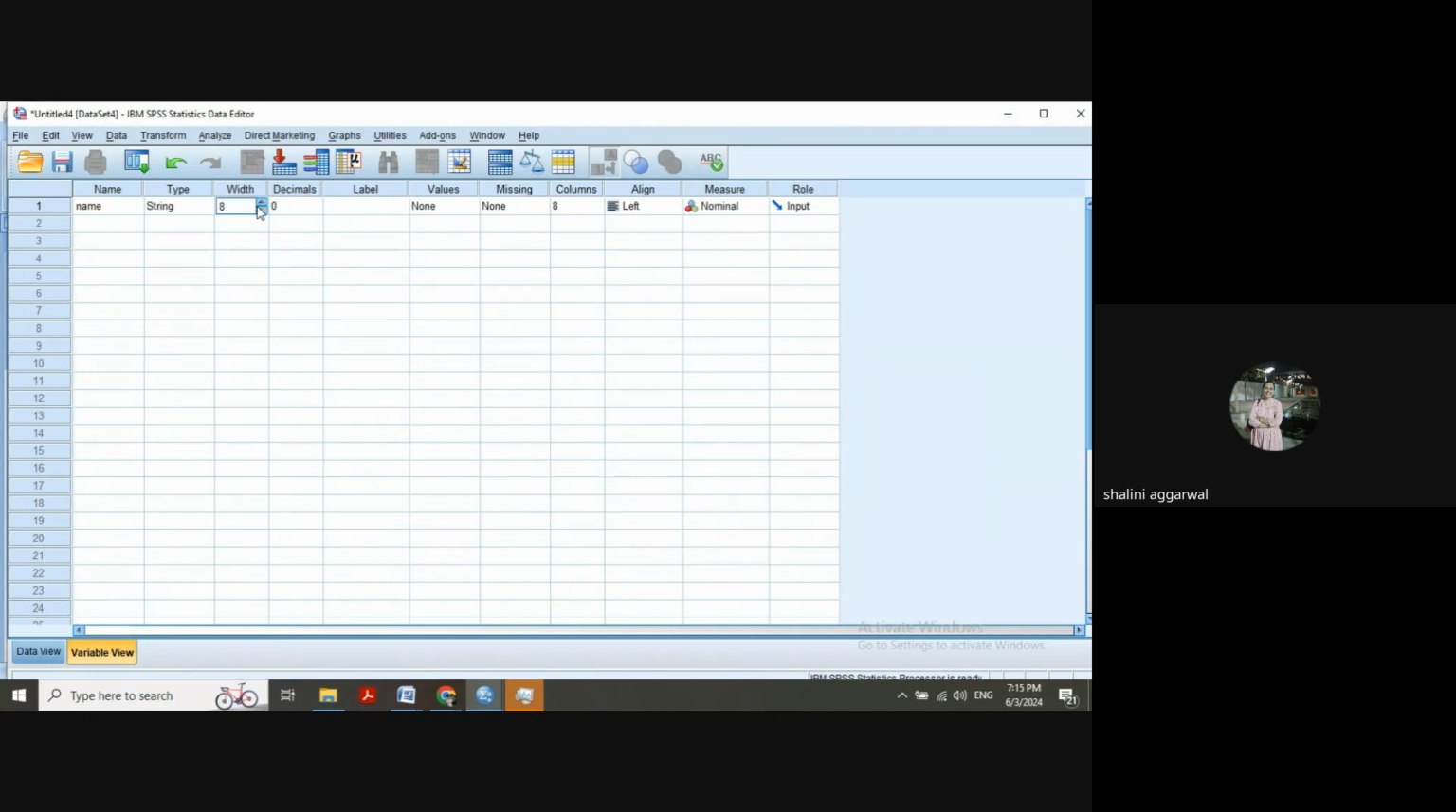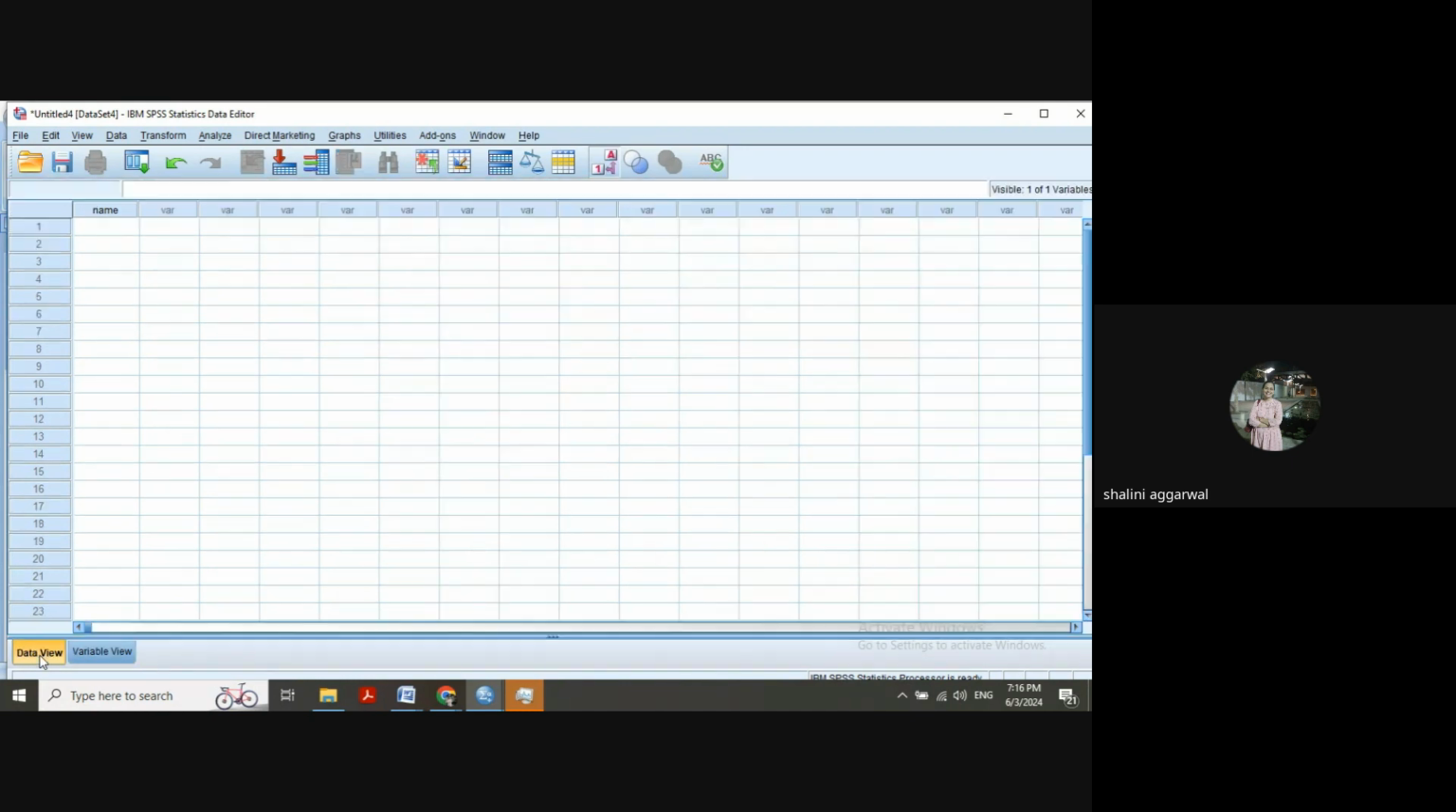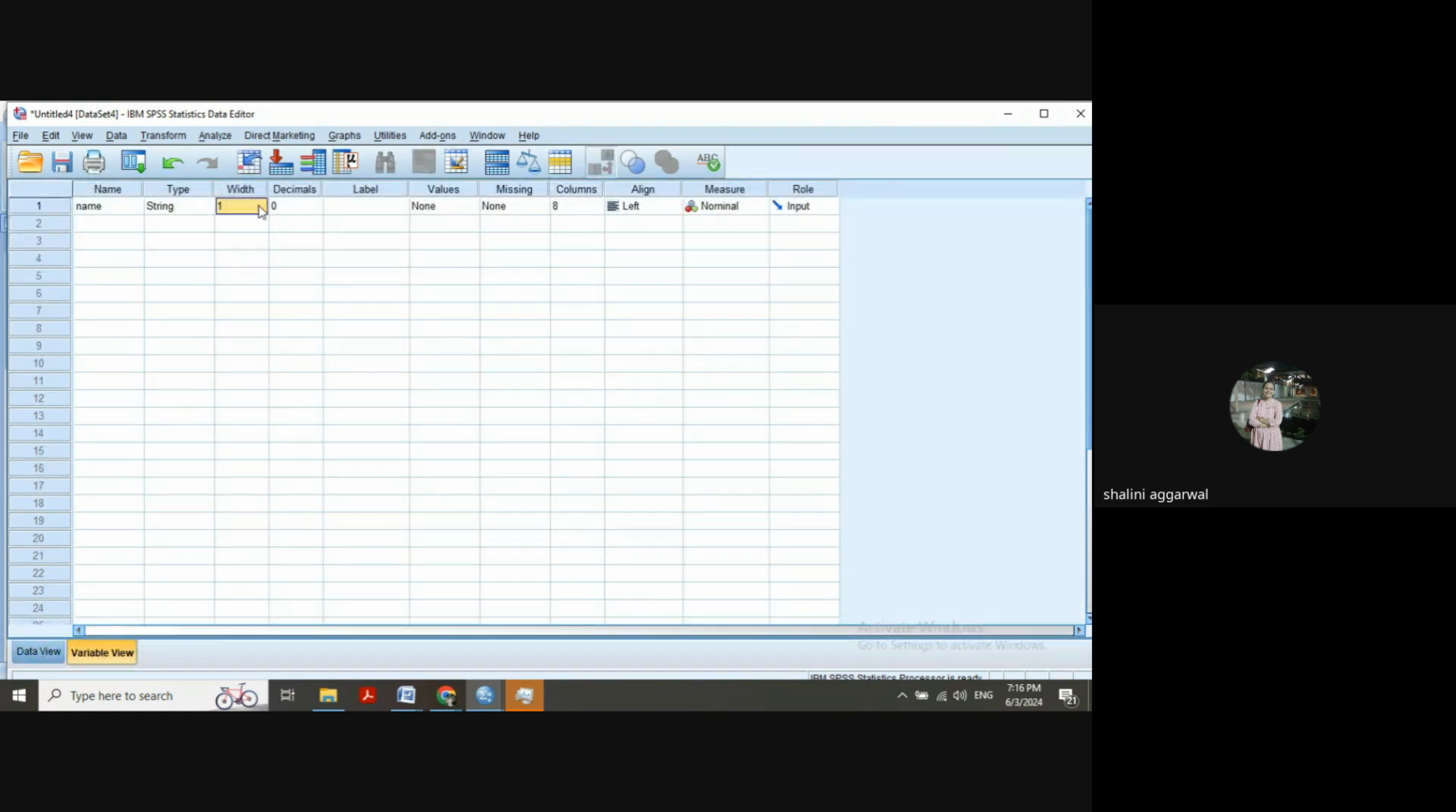Right? Next, it is asking the width. Width of this variable. What is this width? Let me tell you. Let's say I have put this as 1. So when I go into the data view, I cannot put more than 1 character, because in variable view I have selected the width of this variable as 1. It depends on you. Let's say we want it more than 1.